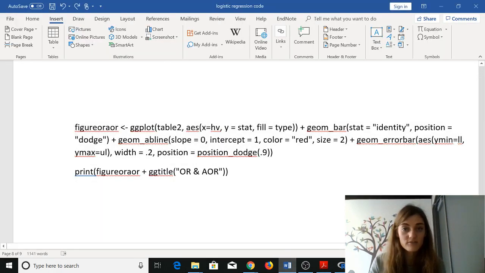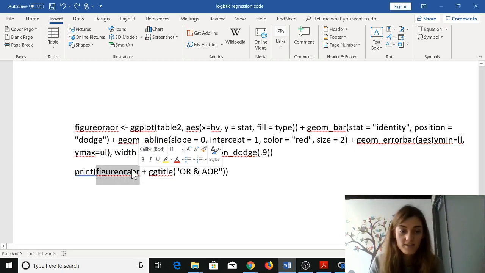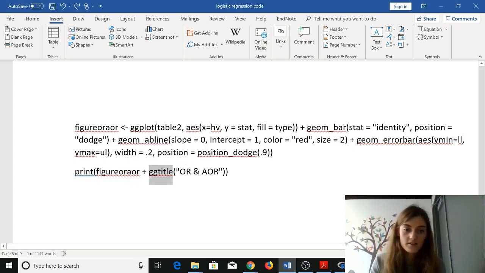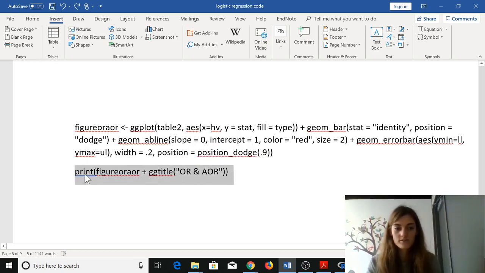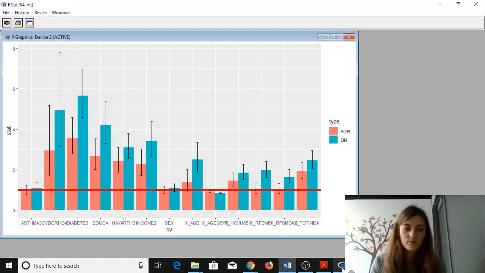All right, and then the last thing that we can do is add a title to this by calling the print function and then putting our ggplot object as our first argument, and then calling ggtitle. You can call it whatever you want. I'm just going to call it odds ratio and adjusted odds ratio. So let's run that command.